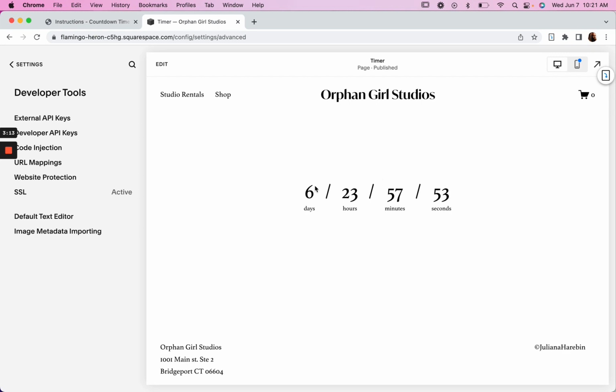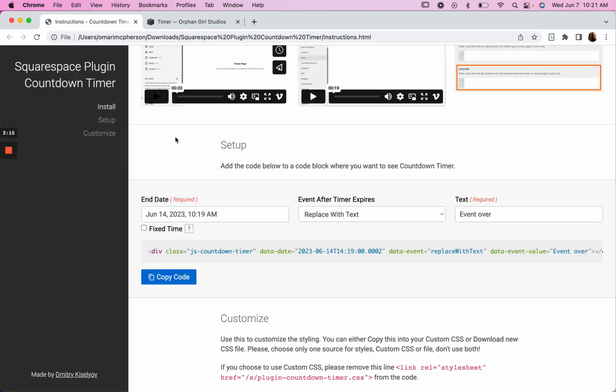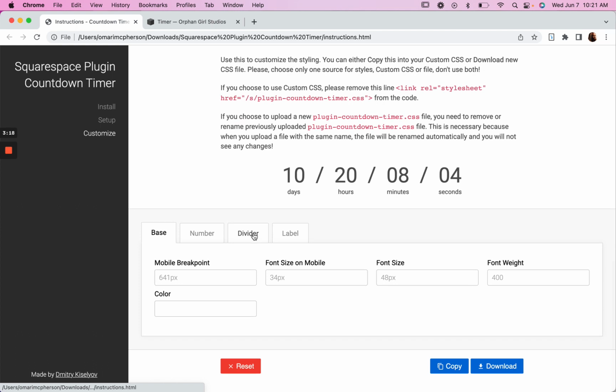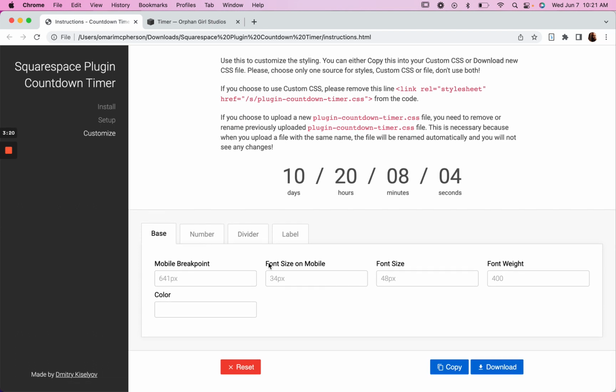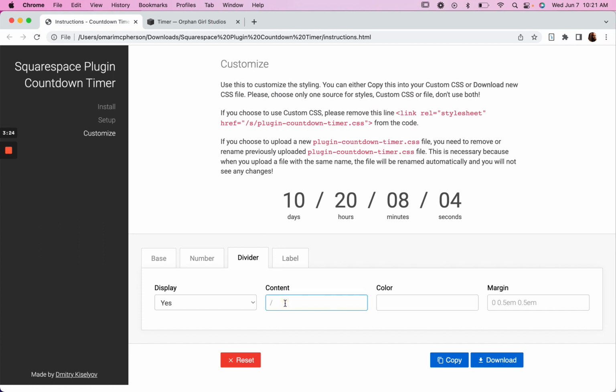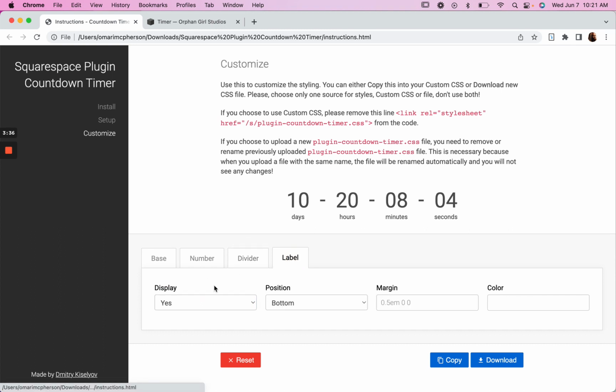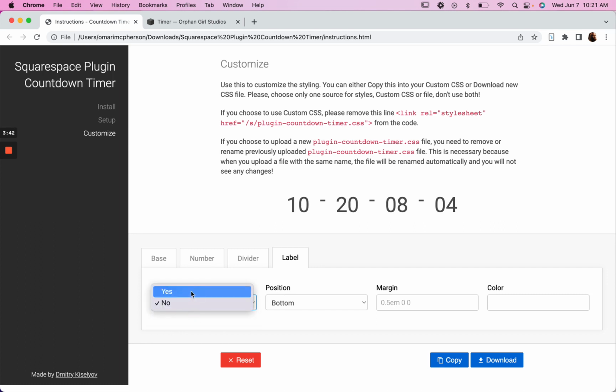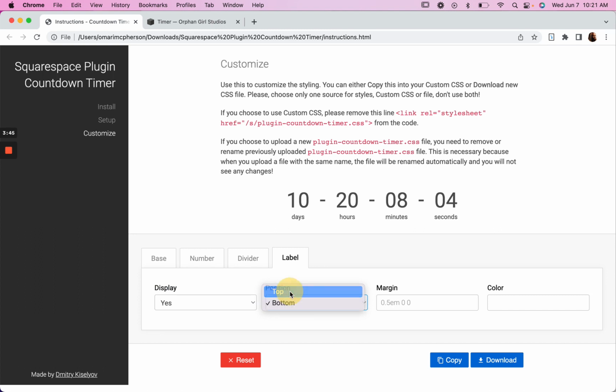Now let's say I want to change the style in here. I can customize that below. And let's say I want to change the divider and make it a dash instead. Or we can do no divider, right? But I want to keep a divider. And let's say we want to keep the label. So the label is days, hours. But we can change the position on top.